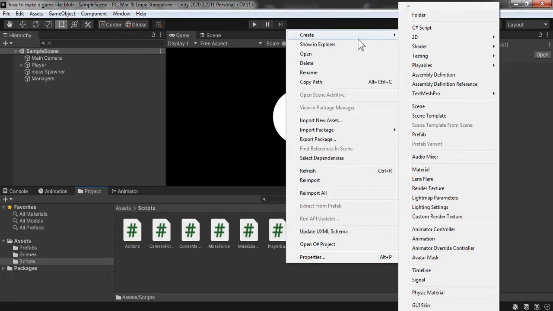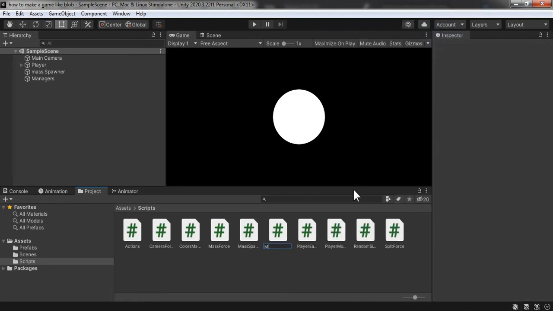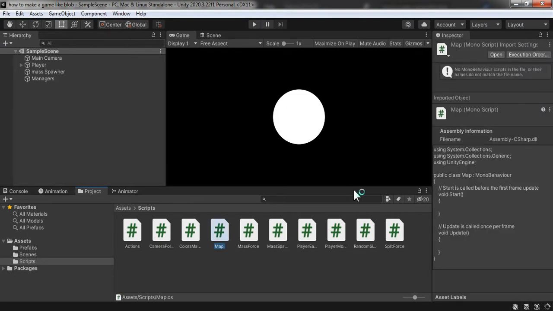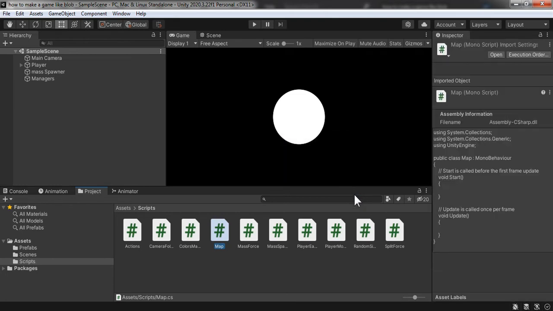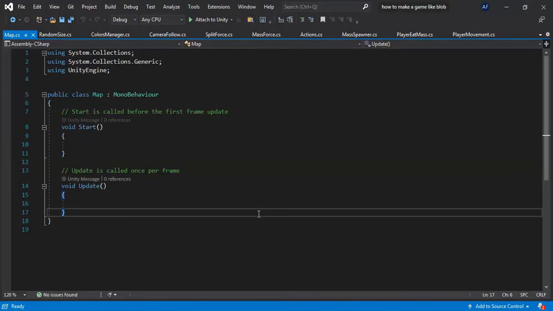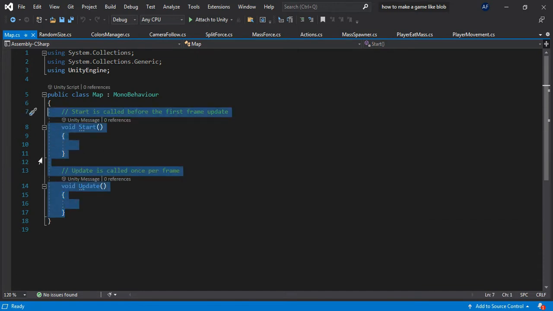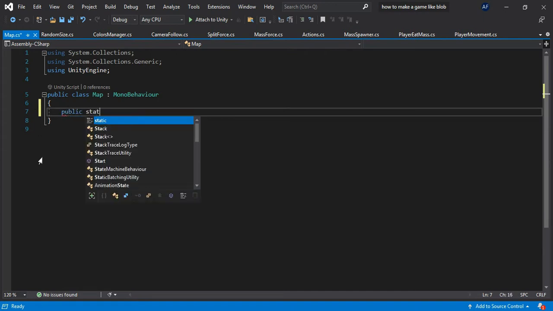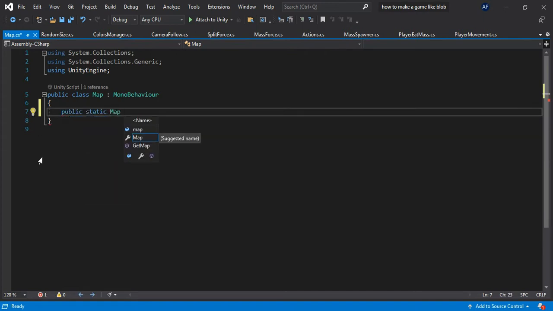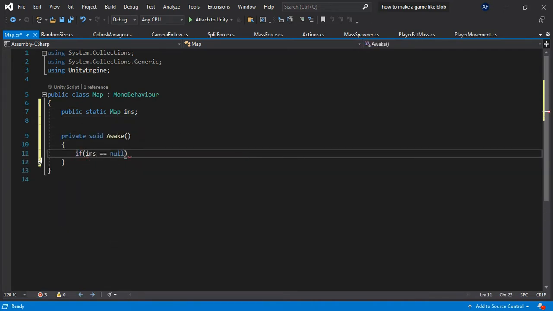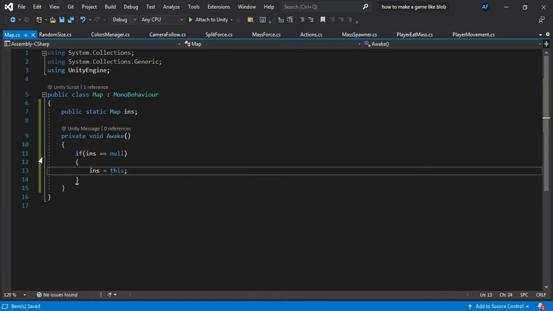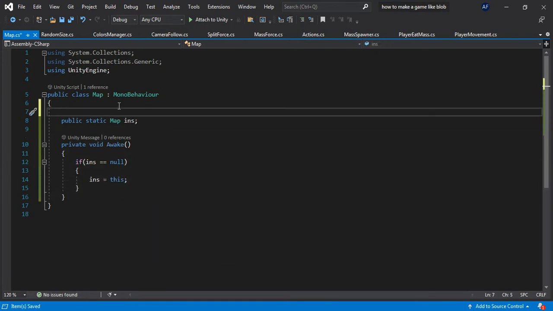To do that, we will make a new script, rename it to something like map, and then double-click on it to open it in Visual Studio. Remove the two methods, they won't be used in this script. We will need to make an instance for this script so we can call it from anywhere: public static map called ins. And at the awake method, check if the instance is equal to null. If it is, then instance is equal to this script.